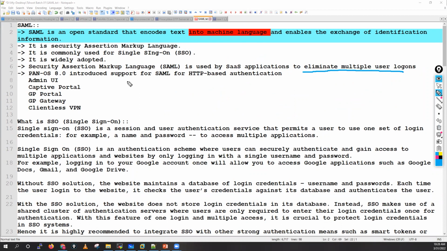In Palo Alto, basically, Palo Alto also supports XML for HTTP-based authentication. So we can authenticate our admin users. Whenever we are logging into our Palo Alto admin UI or web UI, we have to enter the username and password. At that time, instead of the local database, our LDAP, or our RADIUS, we can use the SAML identity provider. I will discuss what an identity provider is, don't worry. We can use SAML for that as well.